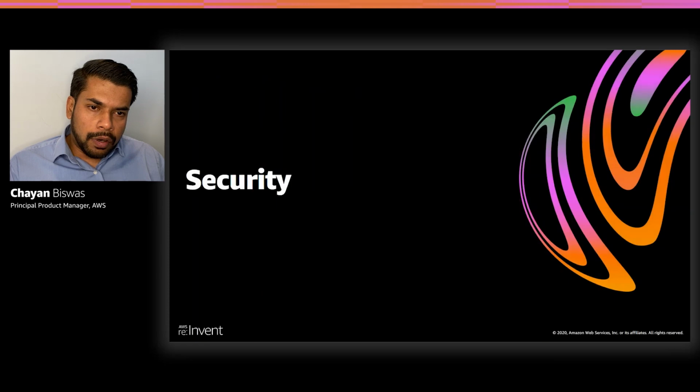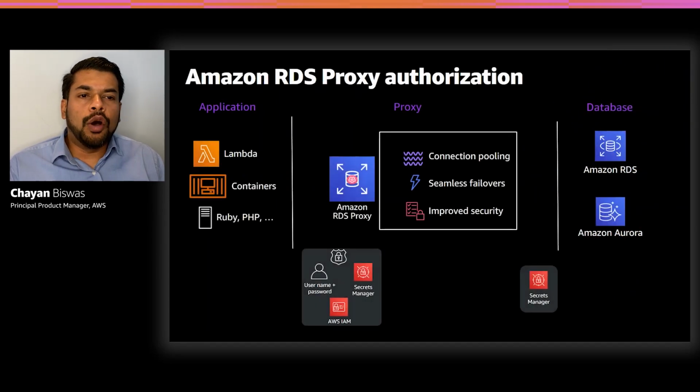Looking at the security aspects, the first thing I want to talk about is how you authenticate and authorize with RDS Proxy. Of course, you can continue to connect with RDS Proxy the usual way you establish connections with your MySQL or Postgres databases, which is with the username and password. That's always there. In addition to that, you can store your secrets in Secrets Manager and then make an API call to retrieve the secret. So you get the username and password. That way, you're not storing the credentials in your application. That's the benefit. And then use that to connect.